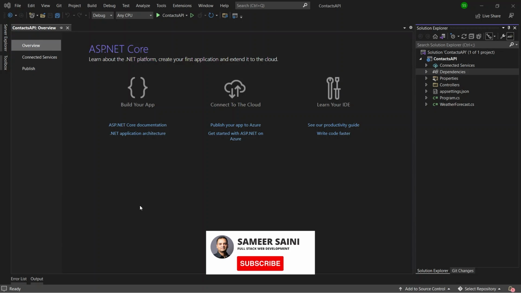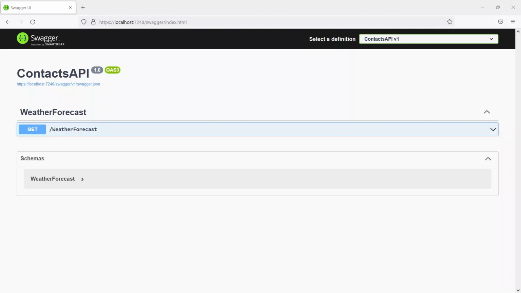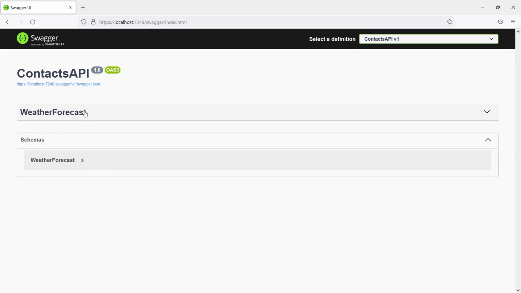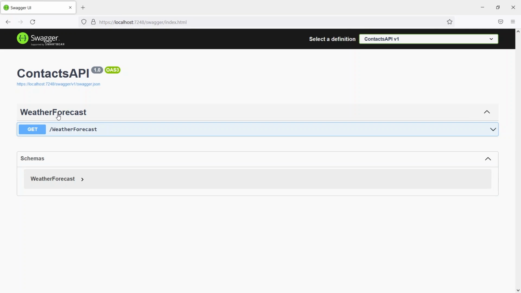Let's first try to run our application and see what we get out of the box. You can run your application through this Contacts API button, or you can run it without debugging. So I'll use this button for now. When our application is running, you can see the Swagger UI documentation, and inside here you can see all the APIs that you have created inside your application. This is the weather forecast controller that was given to us by default from Visual Studio, and inside here we get all the methods that are defined for that API endpoint. For example, we only have the get endpoint for the weather forecast.